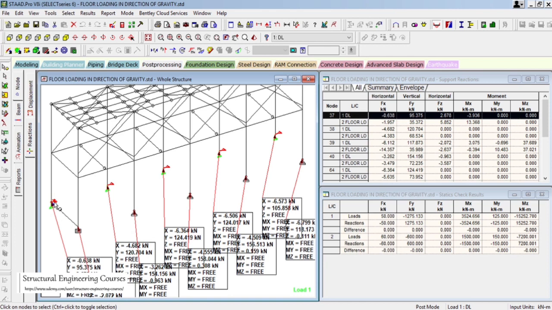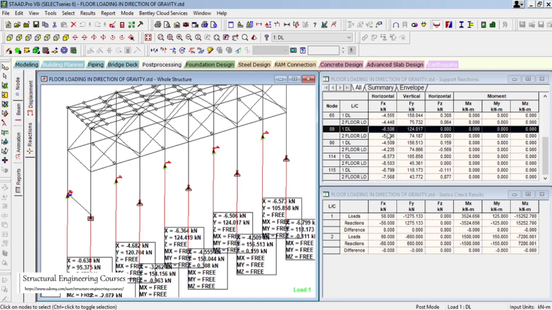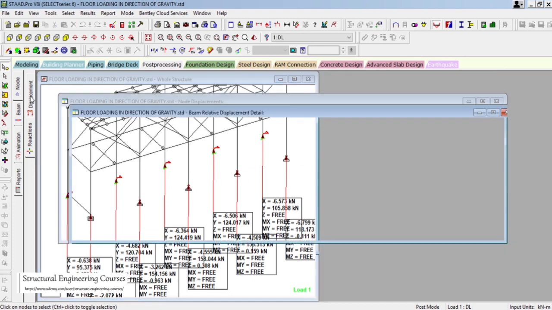And for this, you can see that it's also showing us the fixity about x, so it will show us the mx. But the release was assigned for my and mz, so it will not show any value of my and mz. So for the fixed joint, all 6 values are shown. For the pinned connection, only 3 values shall be shown, and mx, my, and mz shall be 0. And for this, we can see that only fx and fy shall be shown; fz, mx, my, and mz are all 0. And after that, we can see the displacement also.